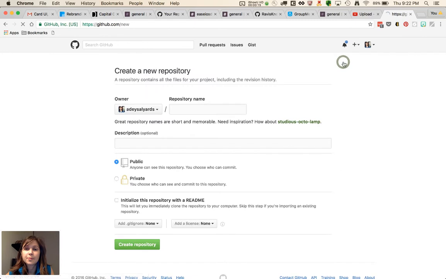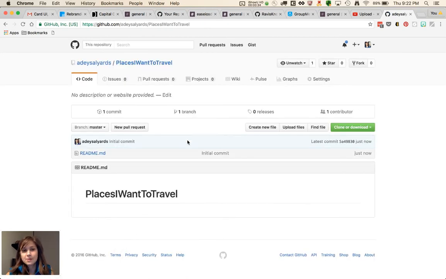So I'm going to say new repo. I'm going to call this places I want to travel. And then I'm going to go ahead and make a README and then create my repo. Okay, so now I have this repository, but it only exists in github.com. It doesn't exist locally on my computer.